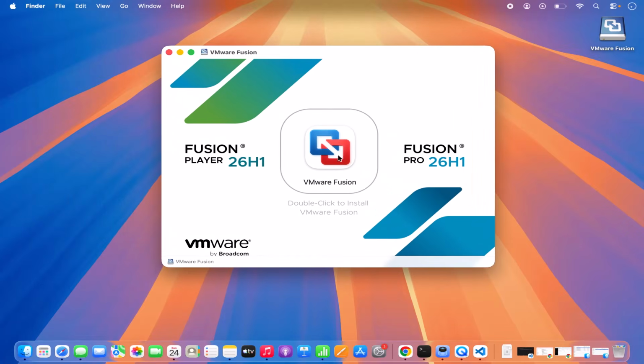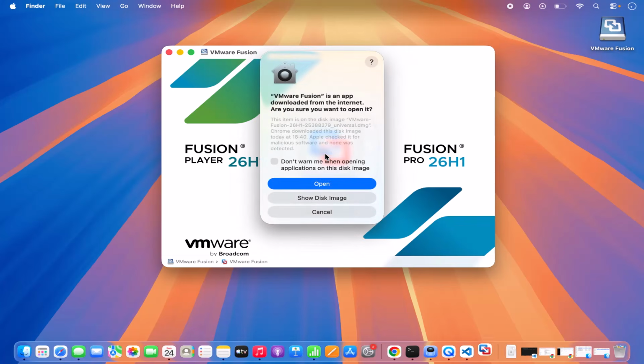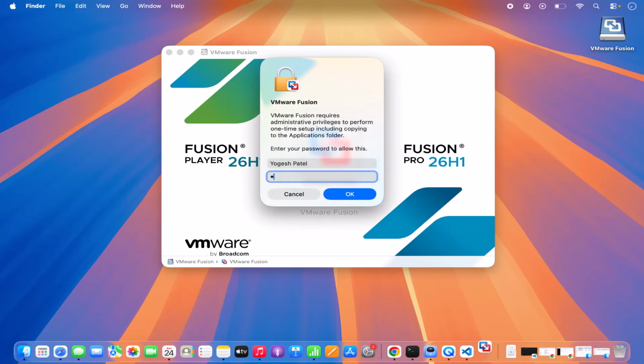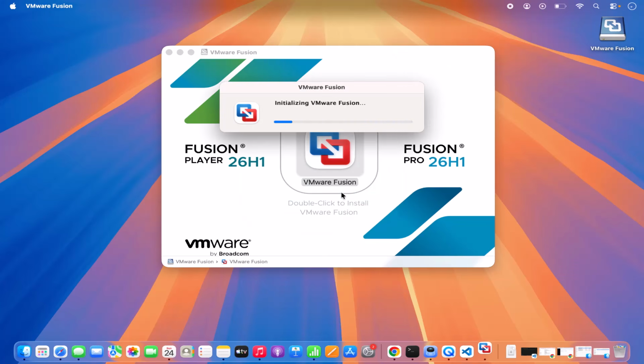And in here, you just need to double click on this Fusion icon. And once you click on this icon, you will see this kind of warning which says VMware Fusion is an app downloaded from the internet. Are you sure you want to open it? Yes, I want to open it. So I'm going to click on open here. And before opening, it's going to ask you for your Mac's password, which you use to log into your Mac operating system. So just give that and then click on OK.